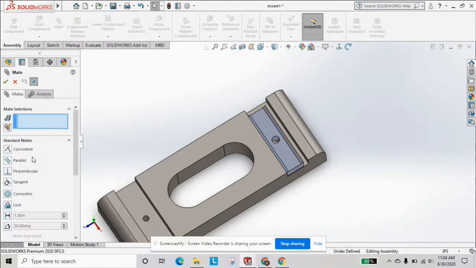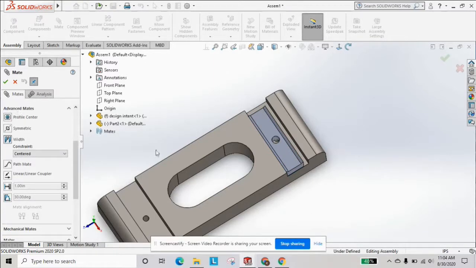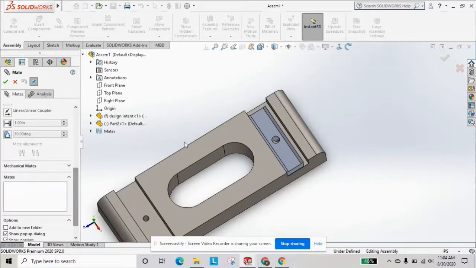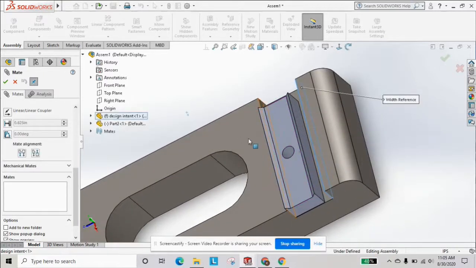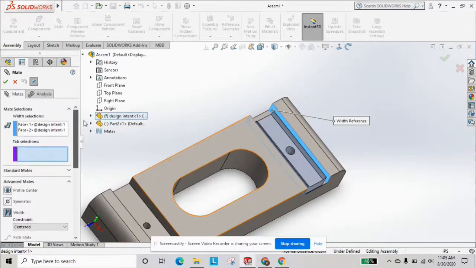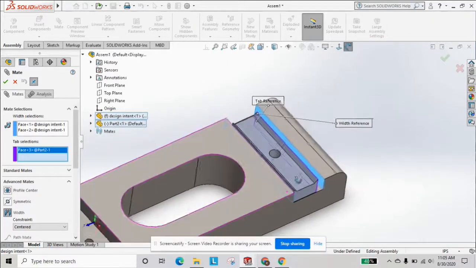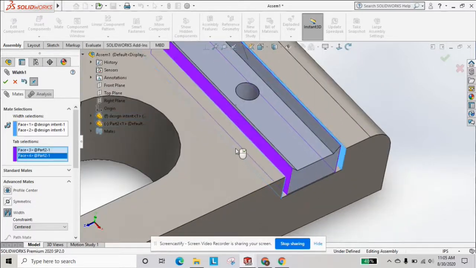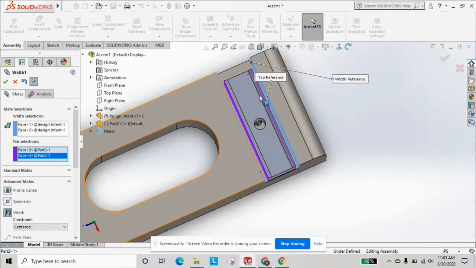If we go to our advanced mates, we can do a width mate, where we first select the two faces of this width cutout for our first selection, and then for our second selection, we select the width of our component here, and it will automatically, using symmetry, split the difference and center it that way.